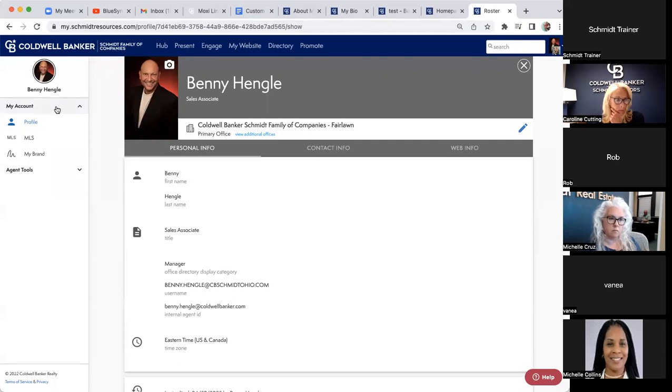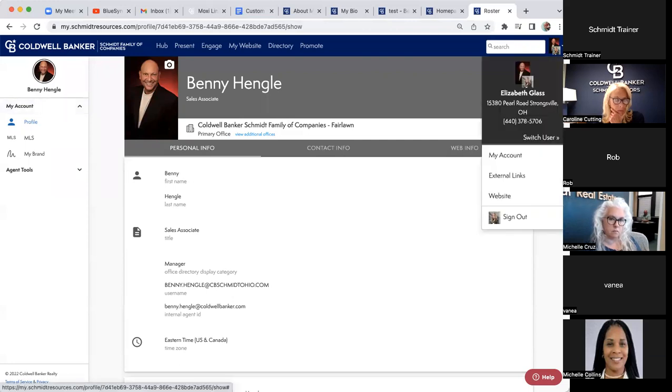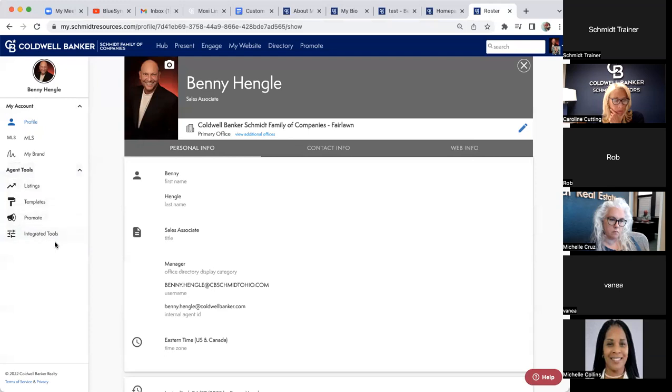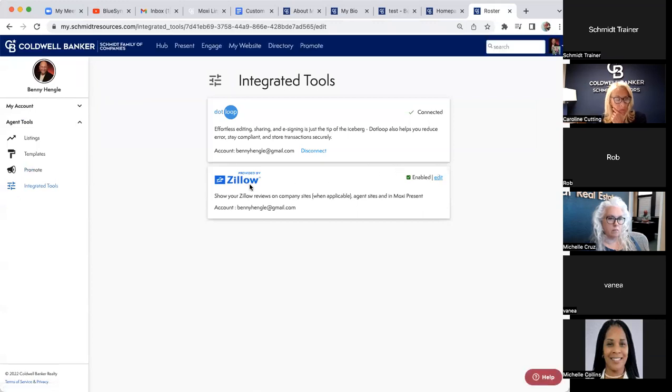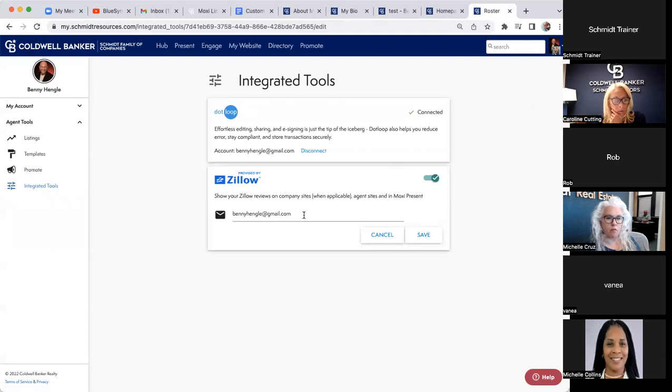If it doesn't load you here when you go to Moxi, you're going to click on your agent icon in the top right, and then click on the words My Account. It will load you here. On the left-hand navigational panel, I'm going to click on the little arrow to drop open my options, and then click Integrated Tools. This is a one-time set it and forget it. Right here, it says Zillow for everybody. All you're doing is typing in the email address that is associated with your Zillow account.